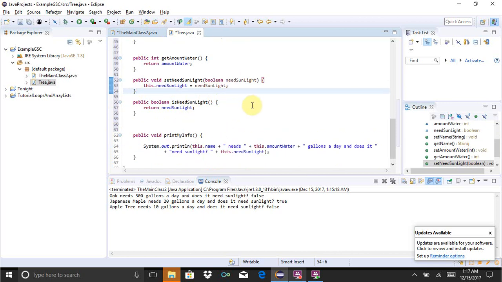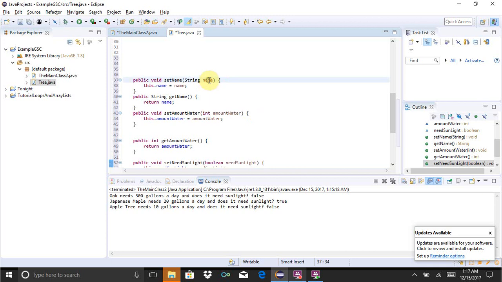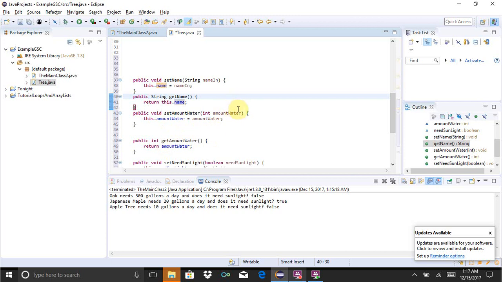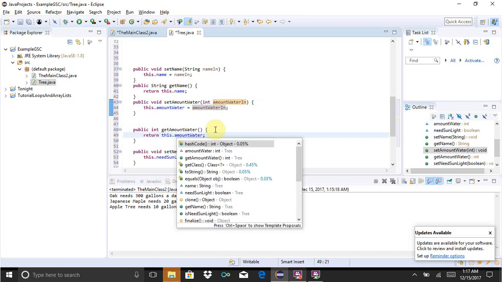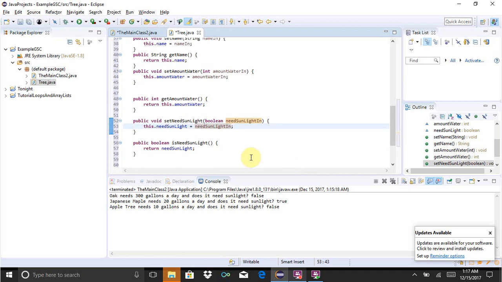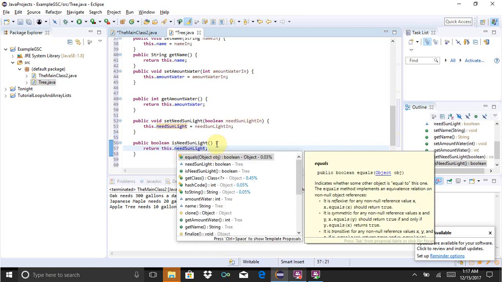And we're going to leave printMyInfo the same. So if you look, the name right here is this name, and then this.name is this object instance. So we're going to change this to nameIn to make it easier, and we're going to return the name from the object. this.name is not required, but it makes it easier as you're learning. amountWaterIn. That way you can see how the variables line up. We're just going to do that for all of them. needSunlightIn.